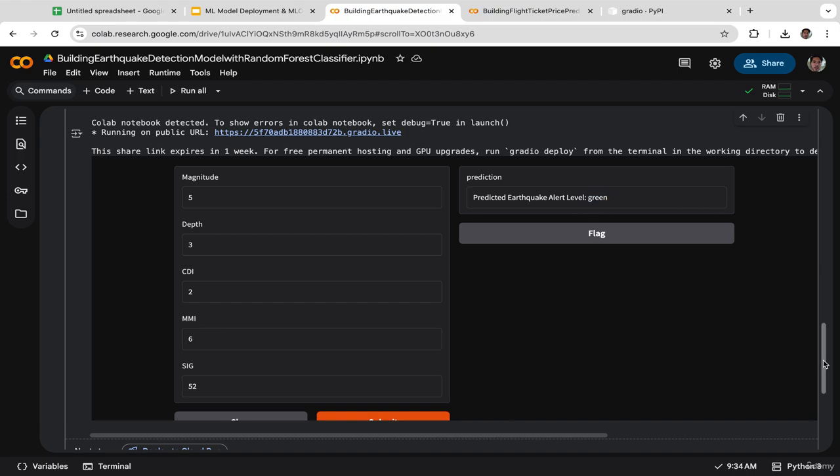Okay, we have successfully built a simple user interface using Gradio. I think that's it. That's all you need to know.